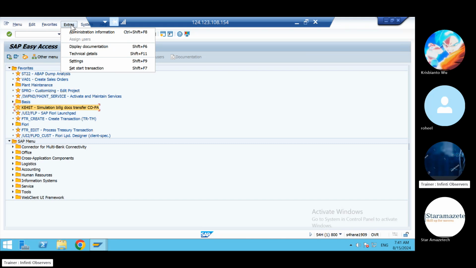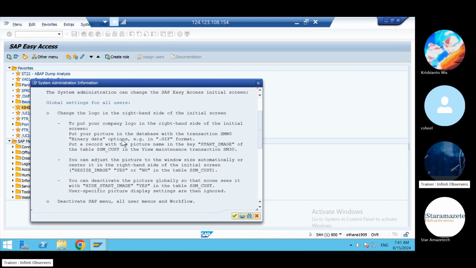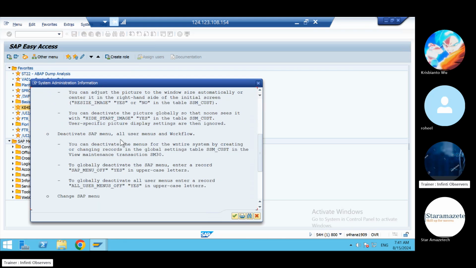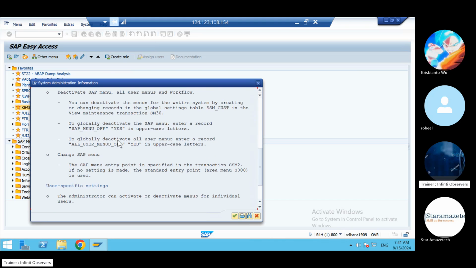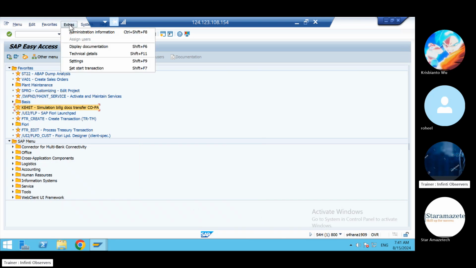Then comes the technical extra information. In administrative information, it just gives you certain details of your workflows and all those things. Not really, it's just an information part which is written over there, okay.